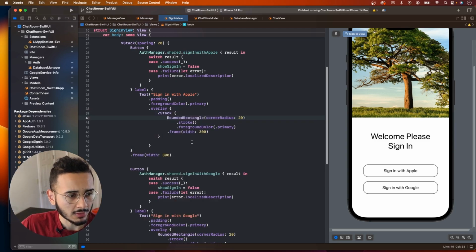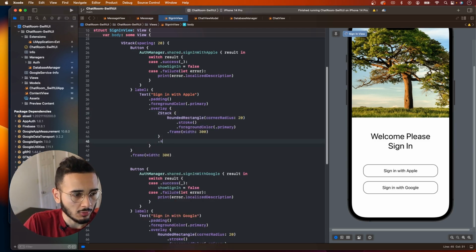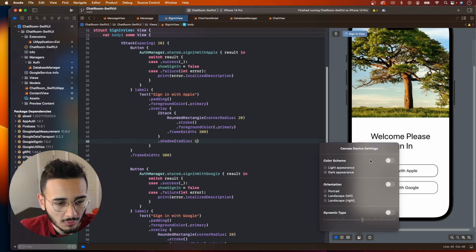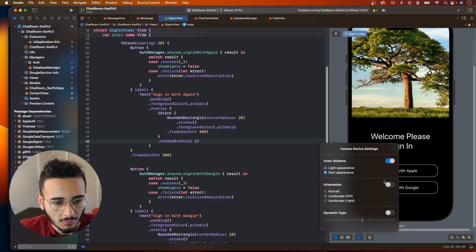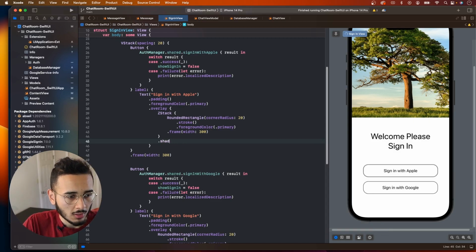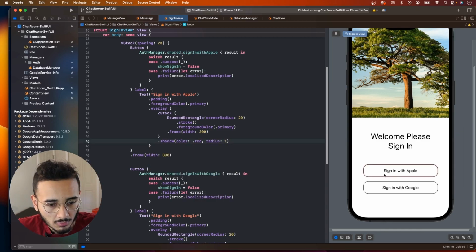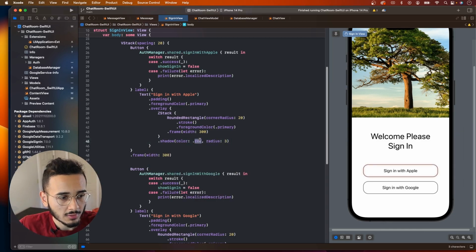Now I'm trying to see if I can add a shadow to this. I believe if I put this in a ZStack, and we do dot shadow, radius of 3. How does this look? Any shadow anywhere? No? No shadow? Come on, shadow. Let's switch to dark mode. No. Wait, let's do shadow with a color, red, and then 1. Oh, it is there. I just can't see it.